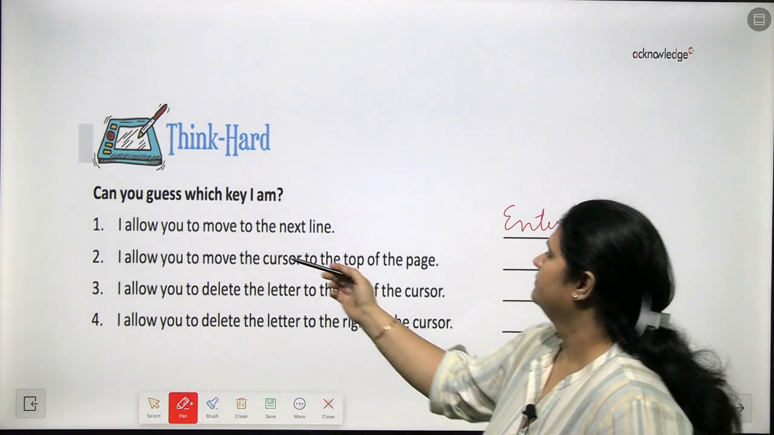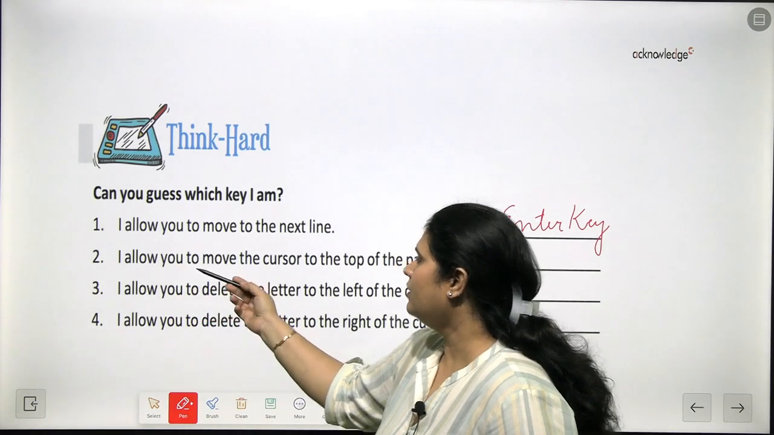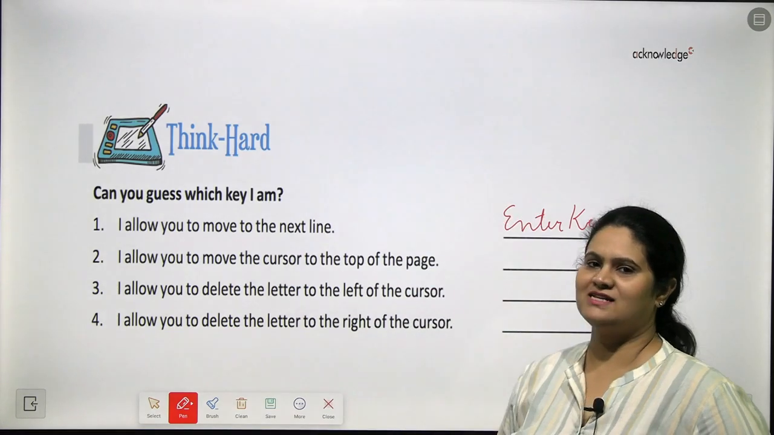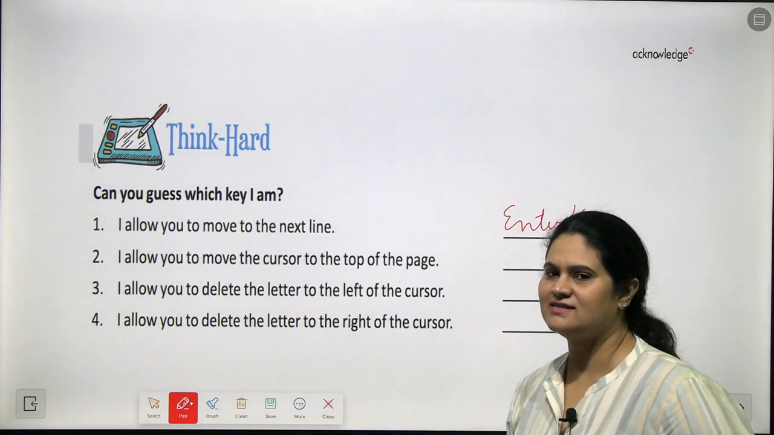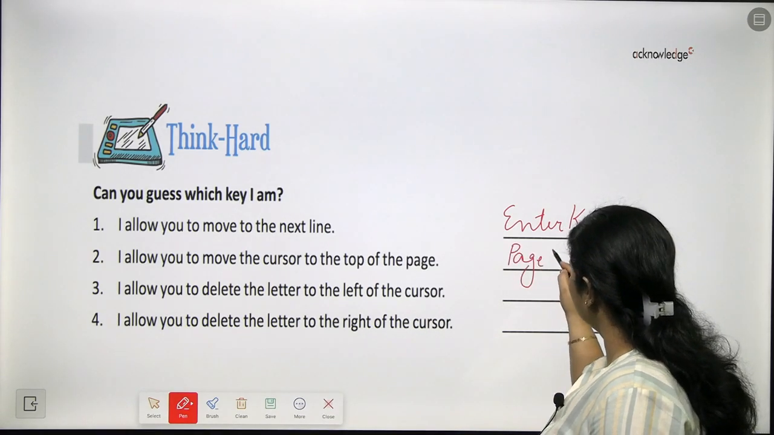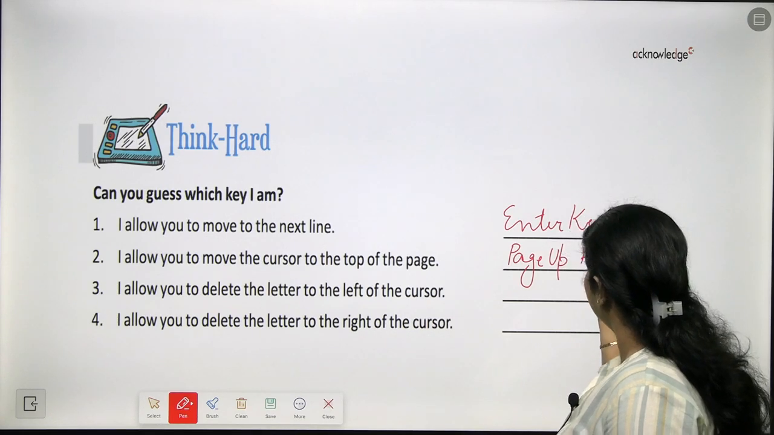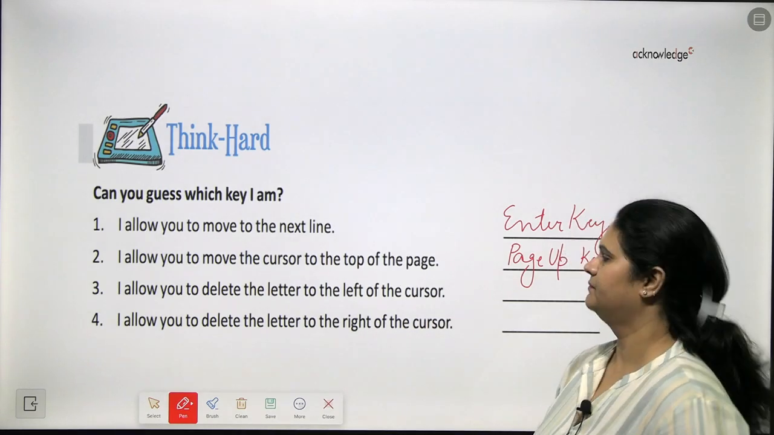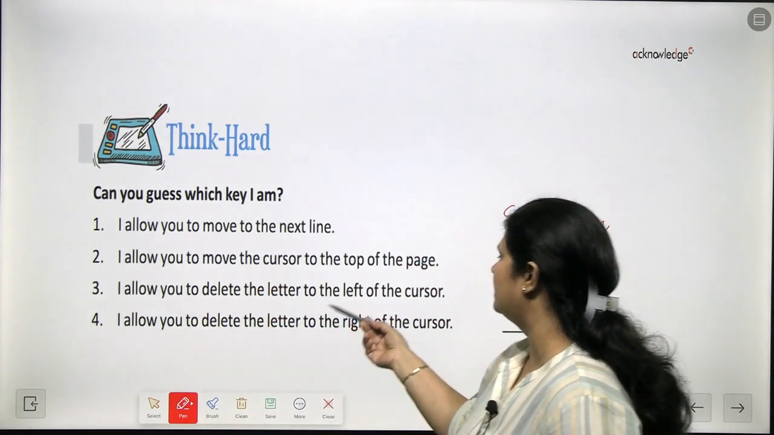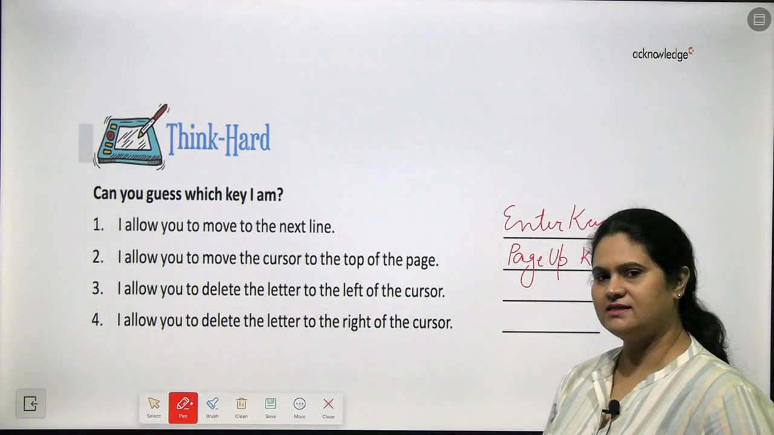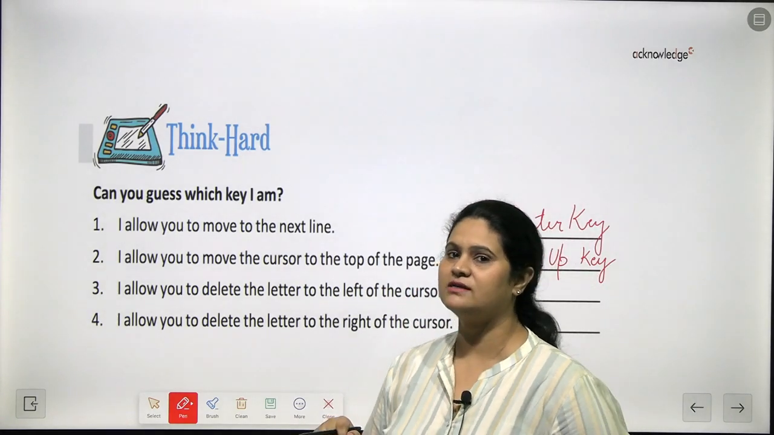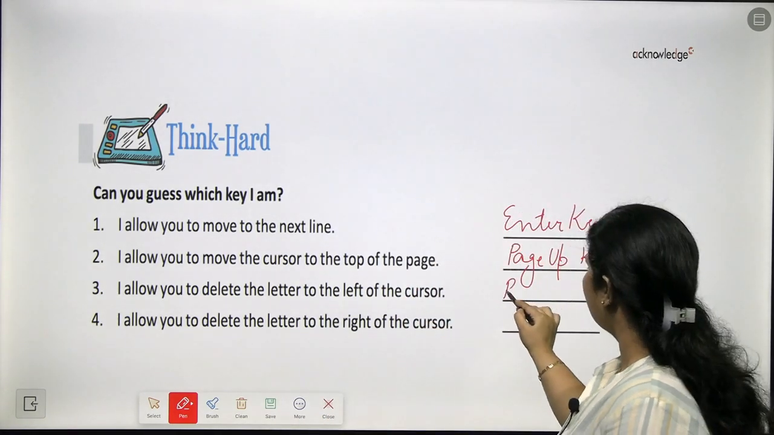Right? Number 2, I allow you to move the cursor to the top of the page. Which key is used to do this? Yes, very good. Smart children. We use page up key. Right? Now, I allow you to delete the letter to the left of the cursor. So, for erasing the letter to the left of the cursor, we use, very good, backspace key.